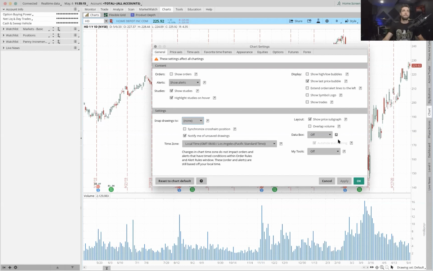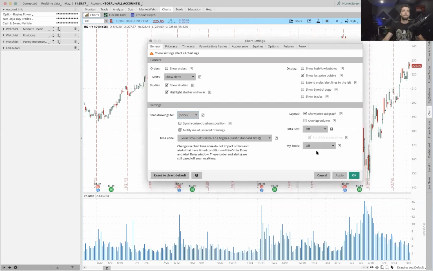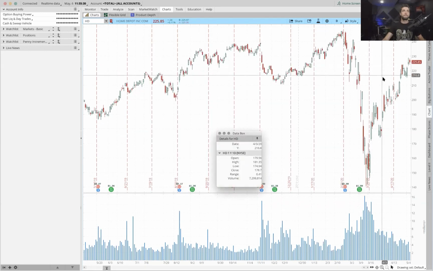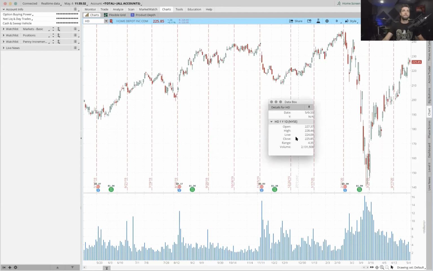Here's one that I think is critical. I like this one a lot, right? Data box, right? Do you want to see a data box floating around your platform, or do you want to see a fixed data box on your platform? So let me show you what that is. If I apply and click OK, and I hover my cursor, notice this data box pops up. So if I take my cursor and hover it over any one of these candles, it shows me the open, high, low, close, range, and volume for that day, okay?